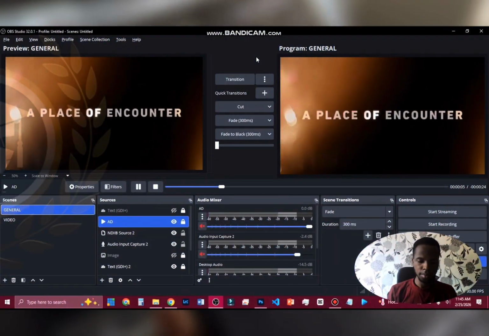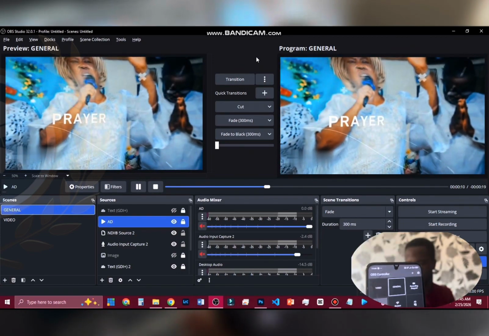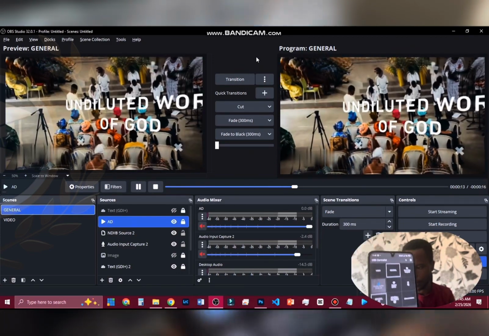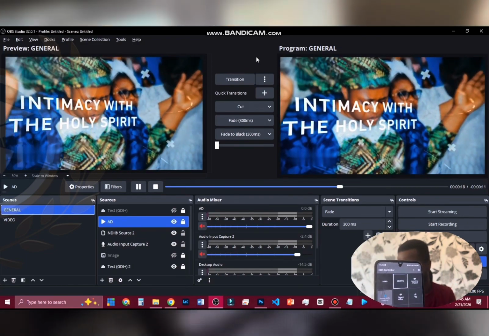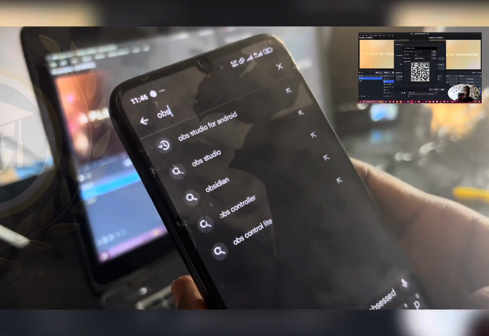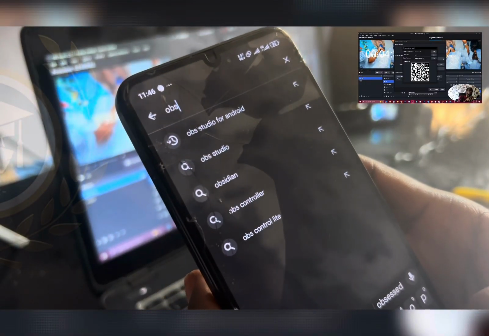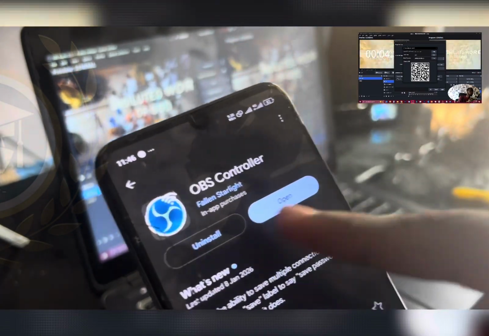Hello guys, so today I'll be teaching you how to use your smartphone to control your OBS operation. With a click you can go live, with a click you can transition, with a click you can control your audio as well, with many other features. So go on your Play Store and type OBS Studio for Android. Both devices must be connected to the same internet network.